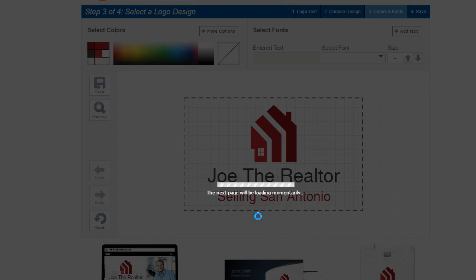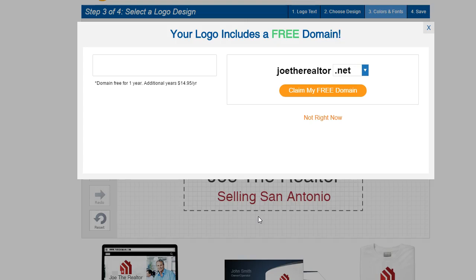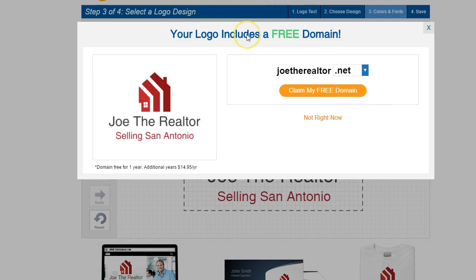You can even get business cards direct from the same site if you want. All pretty simple. And then you can also get a free domain name with this as well, which is pretty cool. The one thing I do want to point out though is in the bottom here, it will cost you $14.95 a year. So it might not be the best way for you to get your domain name, but it is something that I just wanted to point out to you.